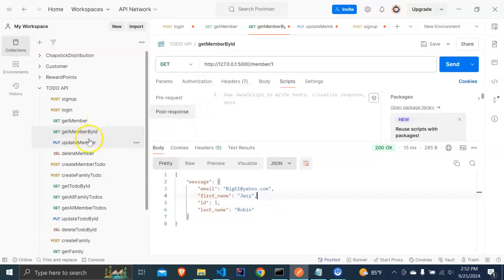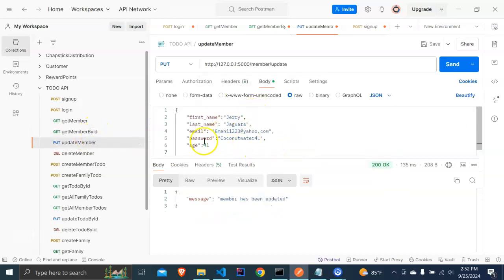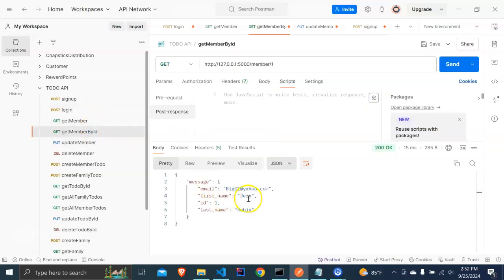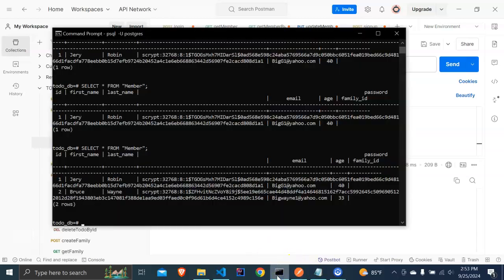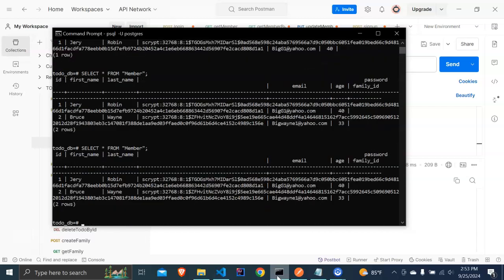Alright, next let's test our update member. Everything's going so well. Okay, so say you misspelled your name, you forgot an R, and you want to change your last name to your favorite NFL team, so let's do that. And you want to change your email and password, and you made a mistake with your age. Let's just say you want to change all your fields. So let's hit it. Member has been updated. Let's check it out. So let's see. Wait, no. Member's the same. What's wrong?